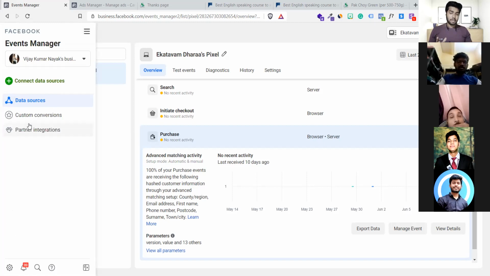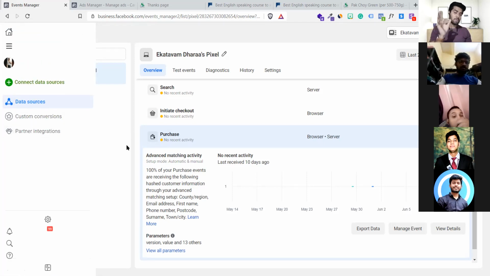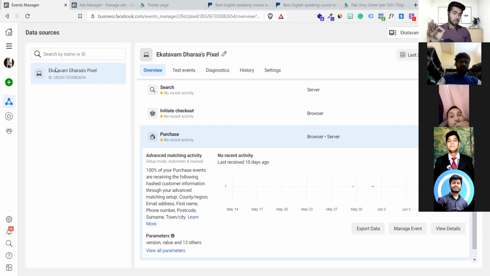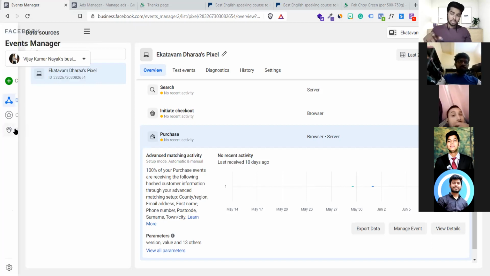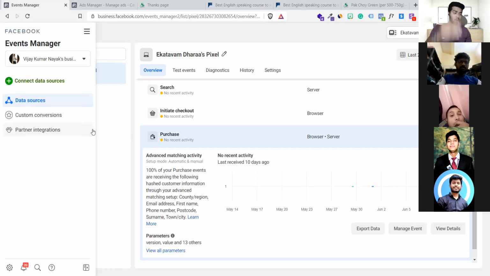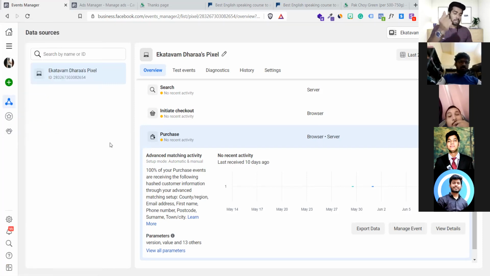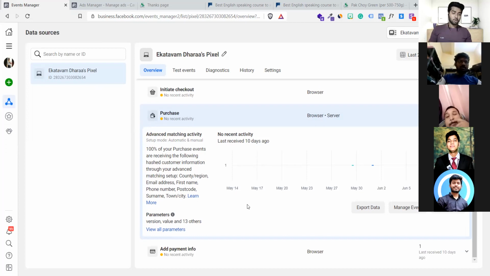When you integrate with your partners, suppose I have already created a partner integration. This partner integration only works when you have a pixel. Unless you create a pixel ID, it will not get connected. So the first step is to create a pixel ID inside your ads manager, then go to partner integrations for WooCommerce, Shopify, or other platforms, and connect in just 2 seconds. But anyway, I'll show you the manual process of how to do it.